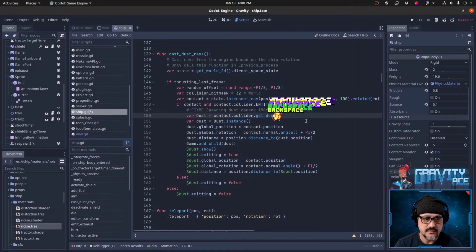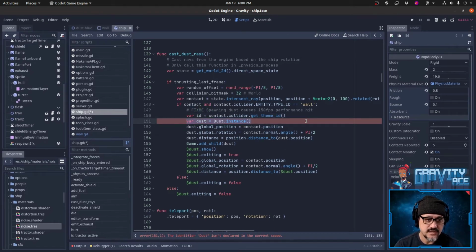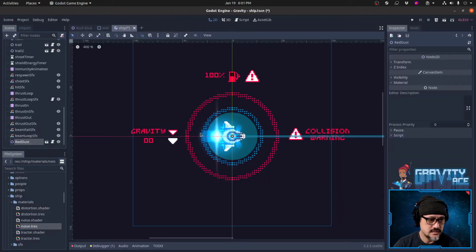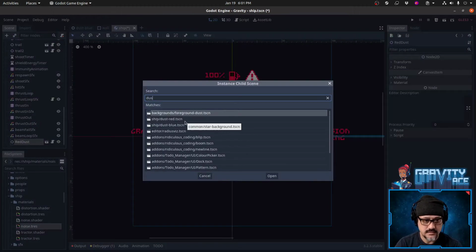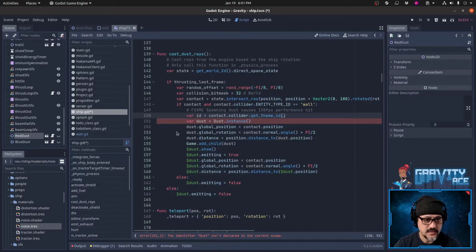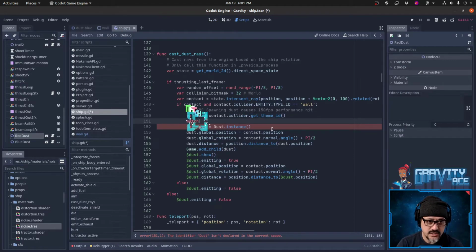So this will be get theme ID, right? ID, something like that. And then here I can say, let's add in this, and let's add in this. Hide them. All right, so then I can say match ID, right?